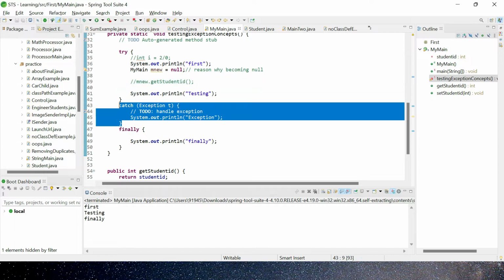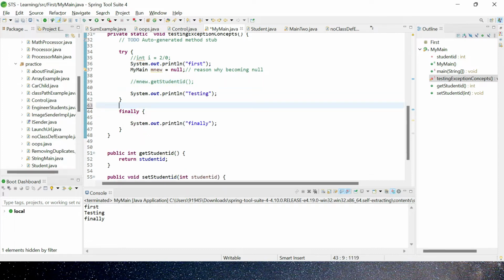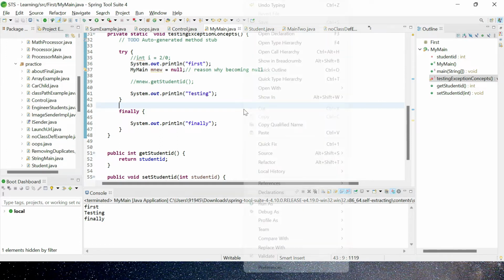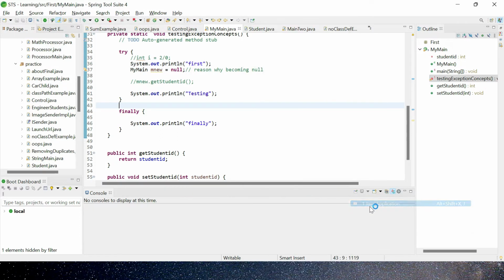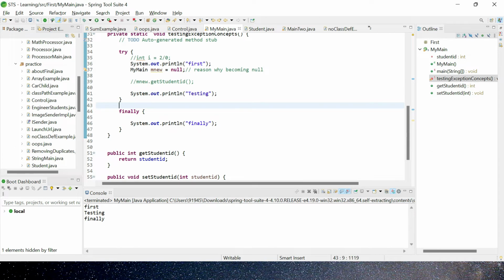Now tell me one thing, if I write try finally only, is it okay to write? Will it compile? Will it throw a runtime error? Sir, it will run. It will throw a runtime error. Let us see. So it will run. Okay. Now let us do one thing.